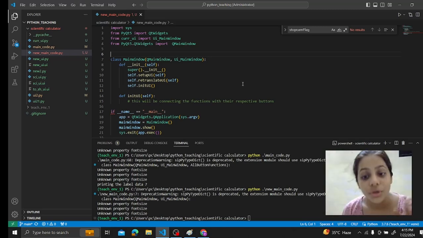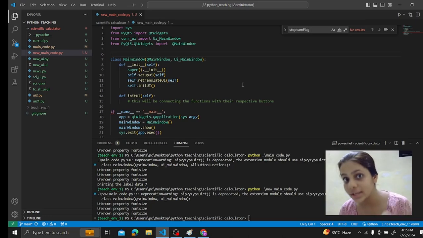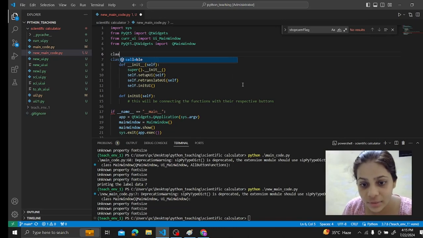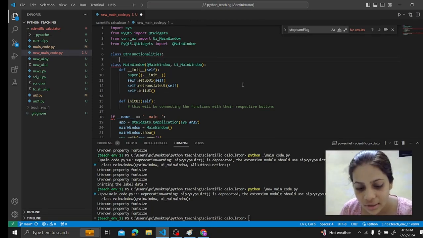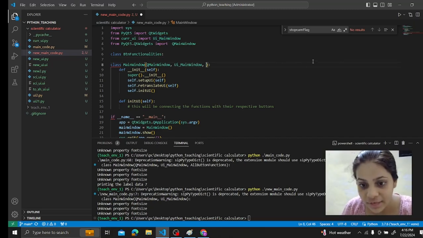Now, to create those functions that should be performed on clicking the respective buttons, we will be creating them inside a new class. We will be creating those button functionalities. Let's give this class the name ButtonFunctionalities. Okay, and this ButtonFunctionalities will be inherited by our main window class.